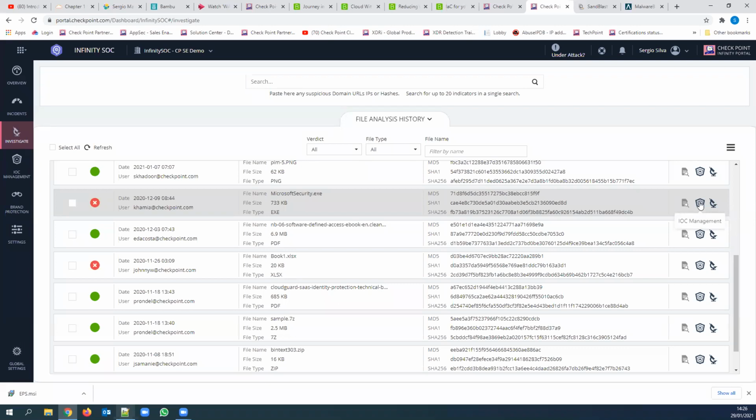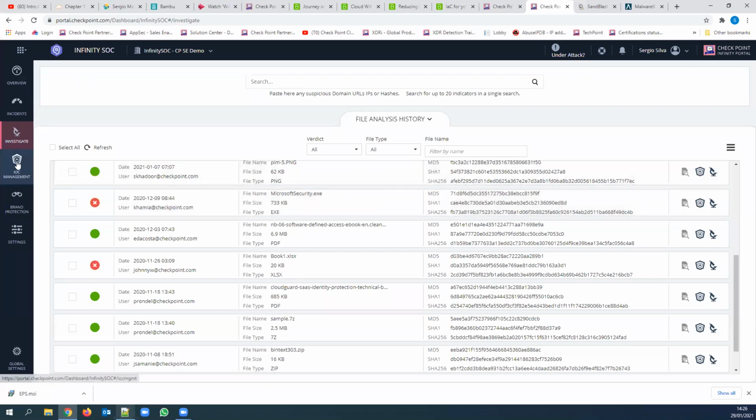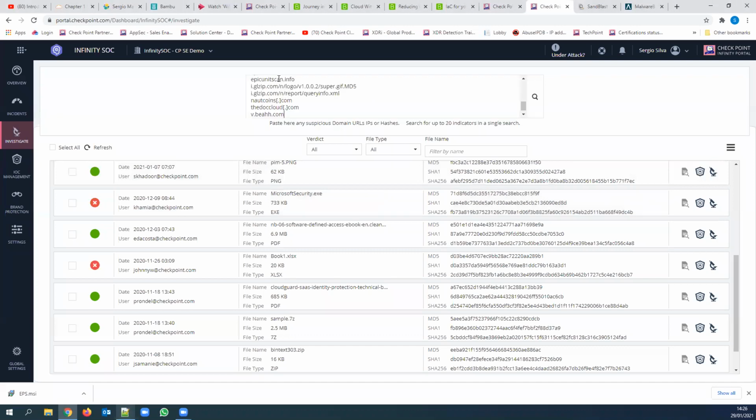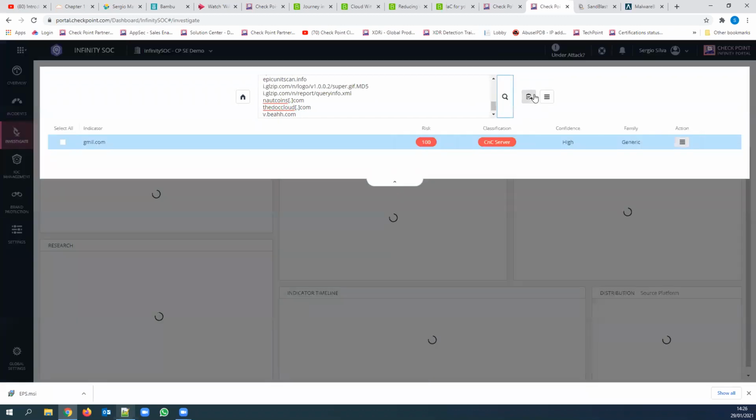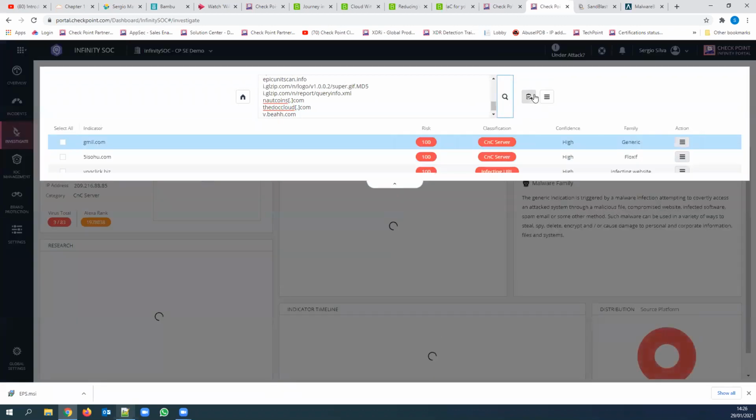And then from here, we've got this tool called IOC management. Now, IOC management is essentially indicators of compromise management, right? If I go into investigate and I put in a whole bunch of indicators that I've used or seen previously, these could be indicators that I've collectively picked out from a specific attack that I'm currently following. I can do a search on those specific indicators.